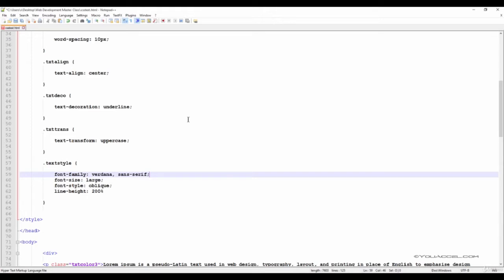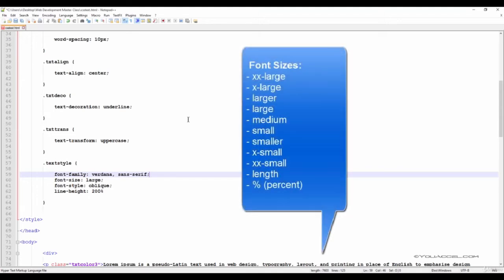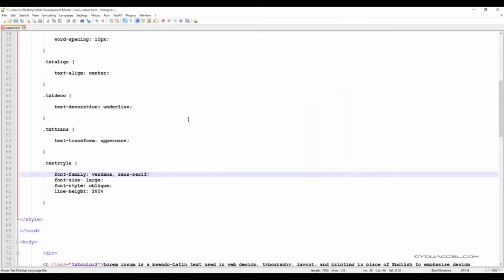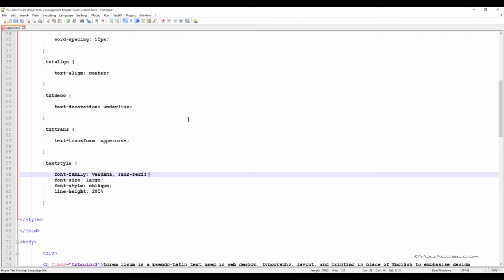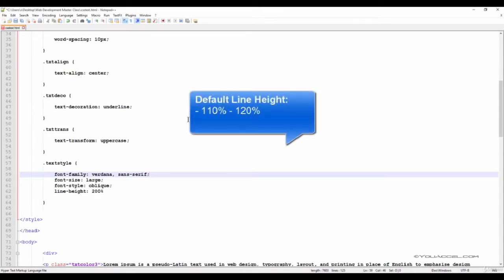The next declaration is font size. As you guessed, this allows us to change the size of the font. There are many possible values, ranging from extra small to extra large. Font style allows us to make the text italic or oblique, or normal. Line height allows us to change the spacing between each line of text in a paragraph. The default line height in most browsers is about 110 to 120%, so any value above this amount will increase the spacing, and any value below it will decrease it.